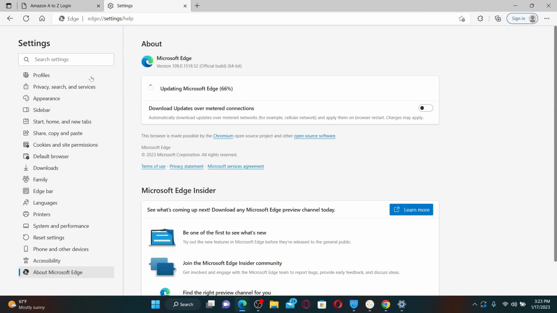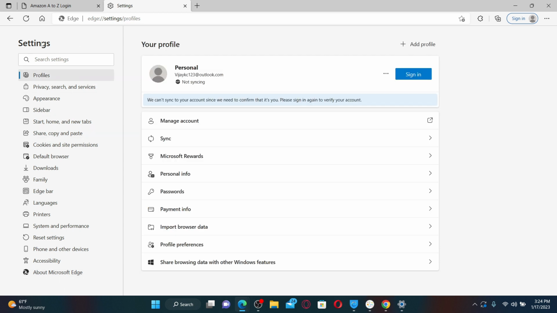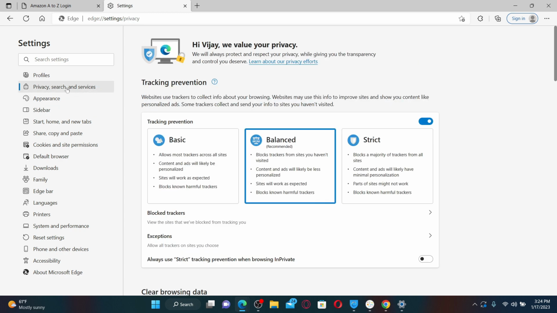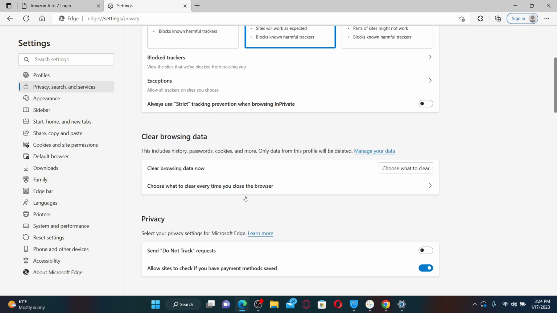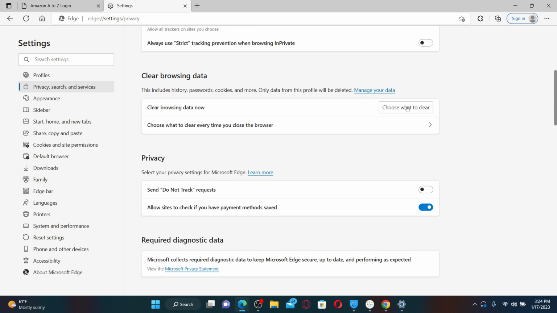If that still doesn't work, you can also try clearing the cache and cookies from the browser. Make sure that you are inside the settings page again, and now click on the Privacy, Search and Services option on the left-hand side panel. Scroll down and click on Choose What to Clear, right next to Clear Browsing Data Now.